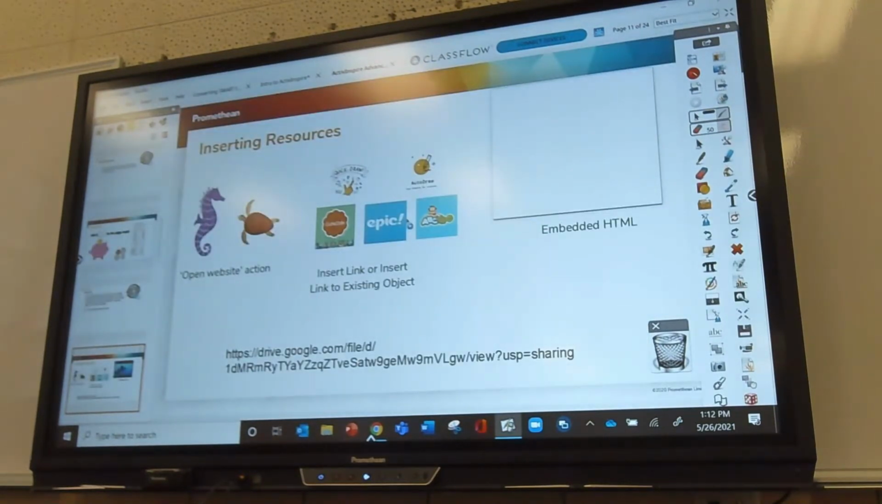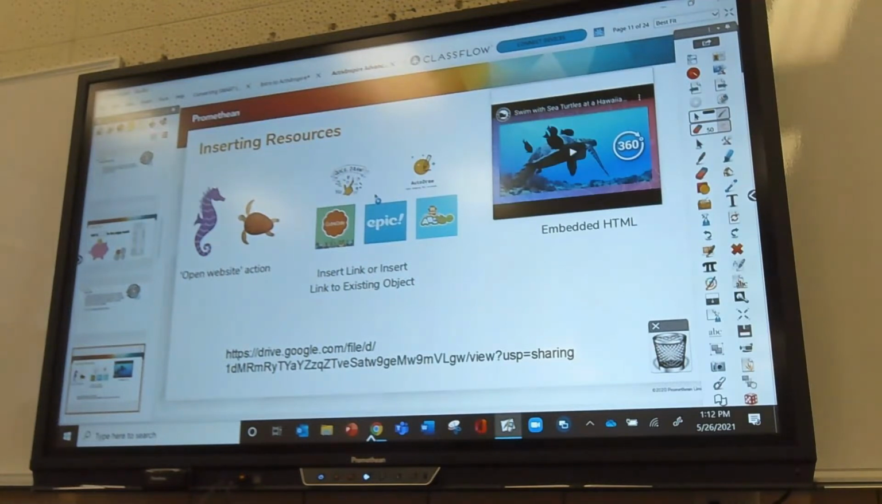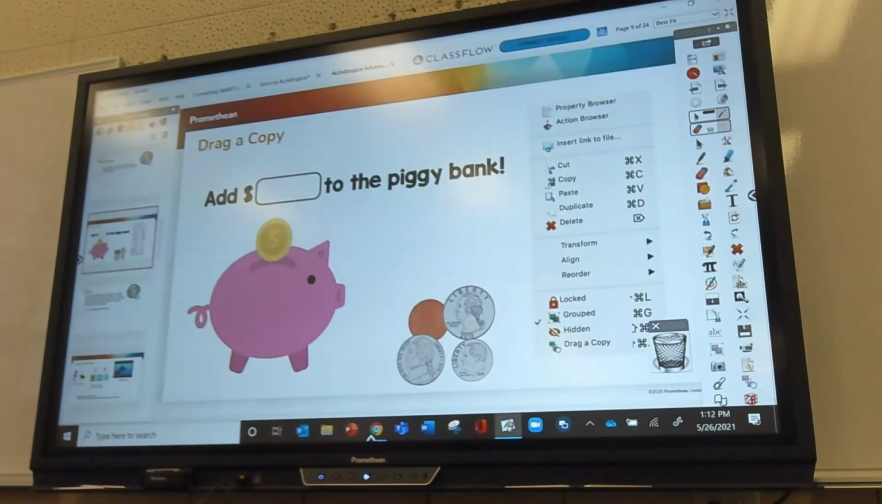Okay, so inserting resources. But I have a quick question about objects real quick. In the Smart Notebook, there's a way to lock in your objects so the kids can't move them, and then also make it into an infinite cloner so they can just keep copying it. Is there a way to do that with our objects? Right. So right now, if I hover over it, you can tell a little green button comes up. It's set up with an infinite cloner. We don't call it infinite cloner, we call it drag a copy.